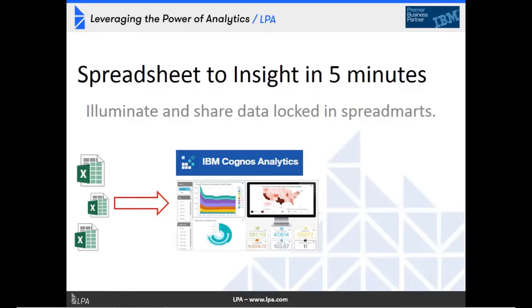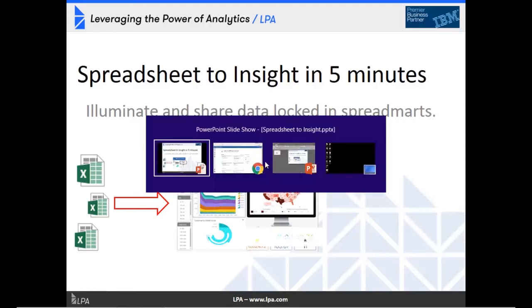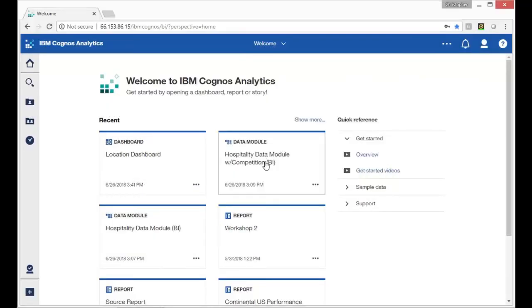The main idea here is about all those spreadsheets that are locked on file servers, locked in my PC, data that I know is essential to my organization, but just hasn't been shared with everybody else. This shadow data needs to be illuminated, and Cognos Analytics is the tool to do it. Let's jump over and see just how easy it is to integrate spreadsheet data into my BI environment.